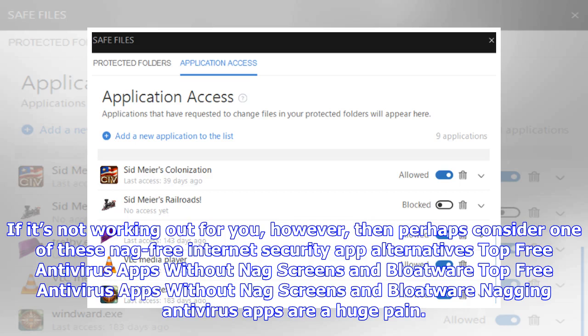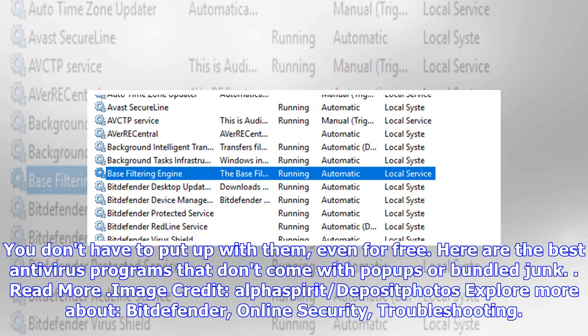Top 3 antivirus apps without nag screens and bloatware. Nagging antivirus apps are a huge pain. You don't have to put up with them, even for free. Here are the best antivirus programs that don't come with pop-ups or bundled junk.